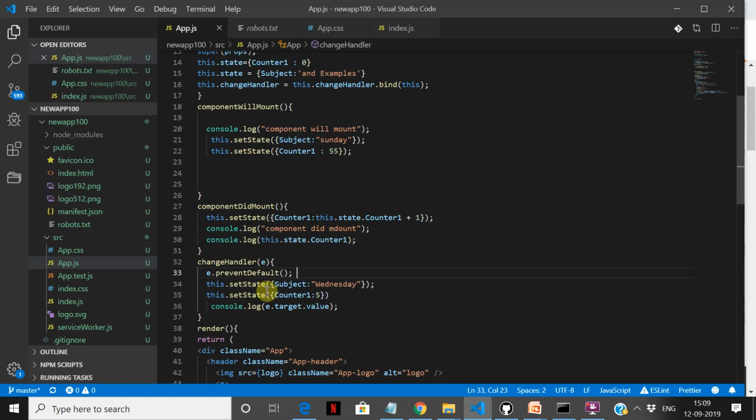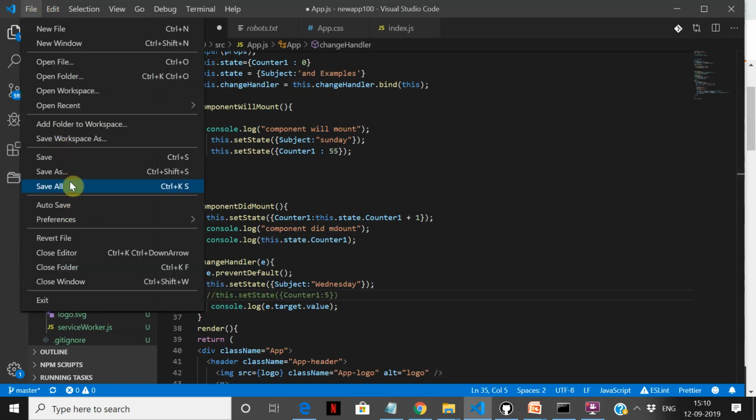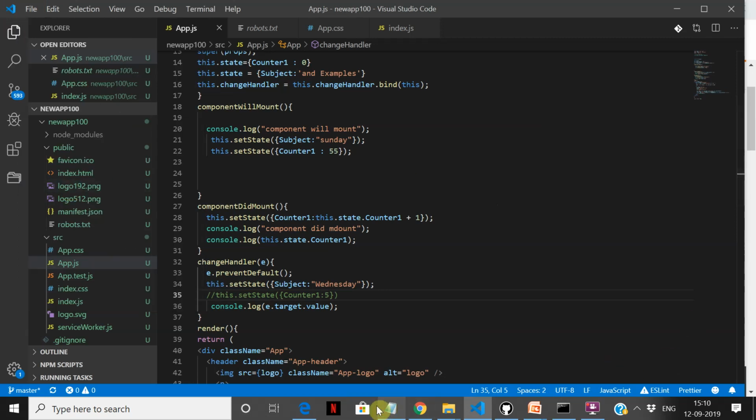There is no new state. It's the first state that's getting rendered. So you cannot access any previous state here. So we give counter 1, 55. What I'm doing here is I'm just consoling this, and then in the handler I'm changing that counter 1 value to 5. So let me repeat, component will mount is for the first time. So when it comes in for the first time, it's going to remain 55.